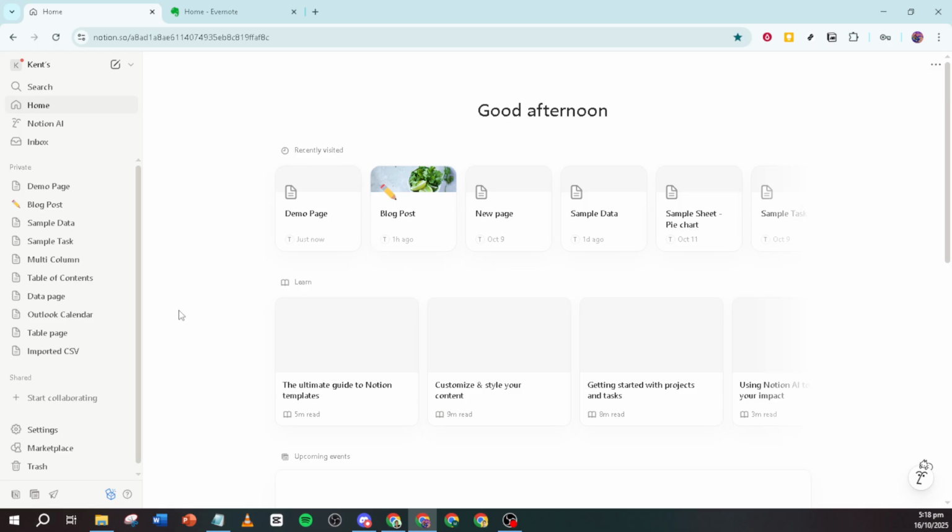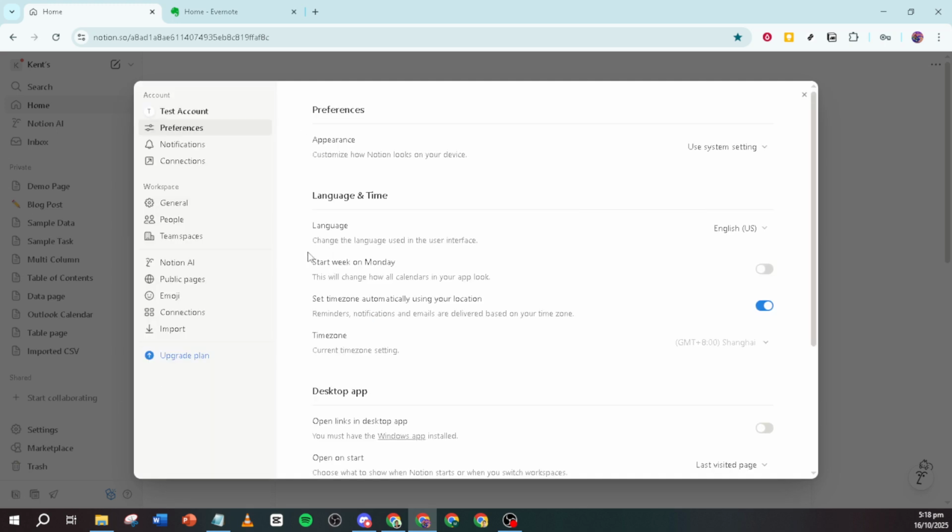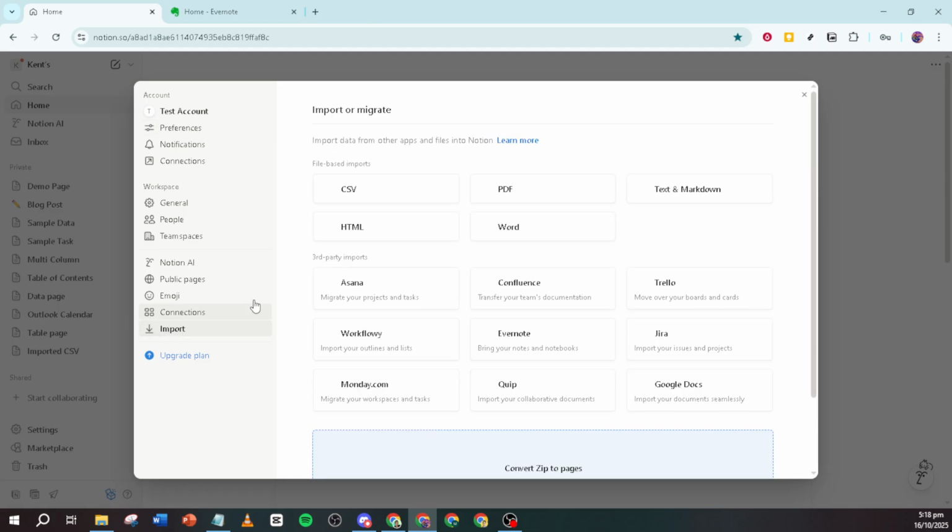Once you're logged in, direct your attention to the settings area within Notion. To find it, simply look for the gear icon or locate the settings option in your sidebar. Click on that, and you'll be brought into the settings menu. From the settings menu, you want to select the option called Import. This is the gateway to bringing your Evernote files seamlessly into Notion.